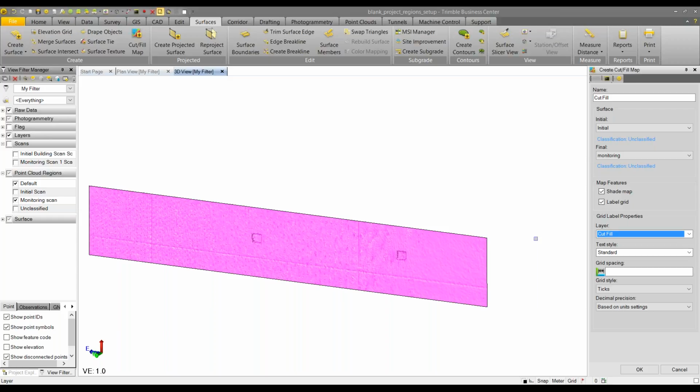So if you notice that your cut fill creation is taking a long time, or your TBC slows down drastically after creating a cut fill map, I'll show you in a second where you can change that in your project settings after you create the surface.